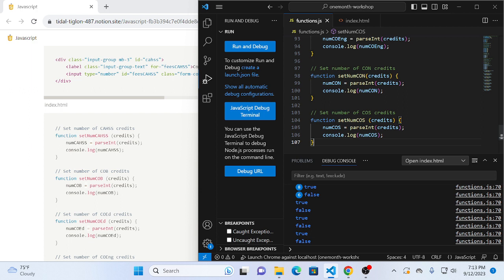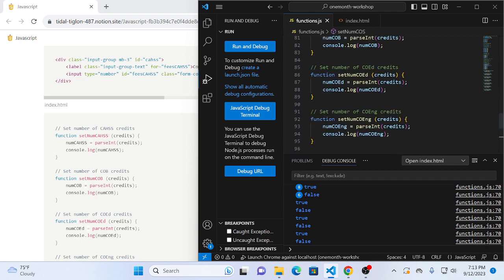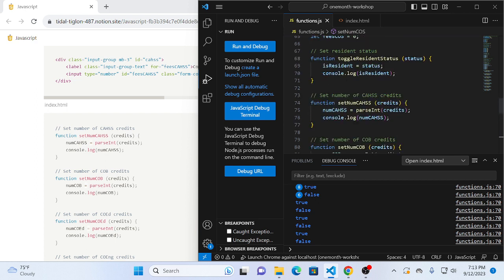Again, if you've done a setter method before, that's essentially what we are making right here, a bunch of setter methods for each of these variables. So the first one, we had College of Arts Humanities. We said function to define the function, gave it a name, and we are taking in credits. Again, we don't have to put the type, but that is just the number of credits we're getting from that input. And then we set the number of College of Arts Humanities credits.